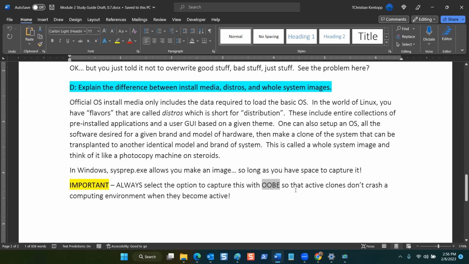And you basically want to do OOBE because if you don't, and then you load it on 50 other machines, you have 50 active clones on the same network with the same network address when they become active, and that creates a bad day. Important safety tip, boys and girls. Don't forget the OOBE when you're using sysprep.